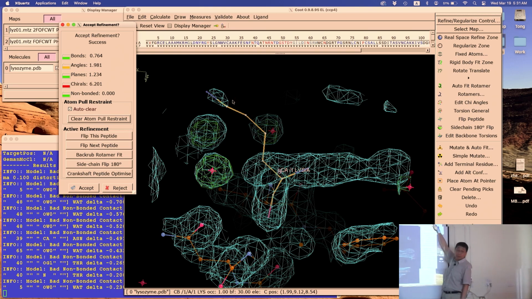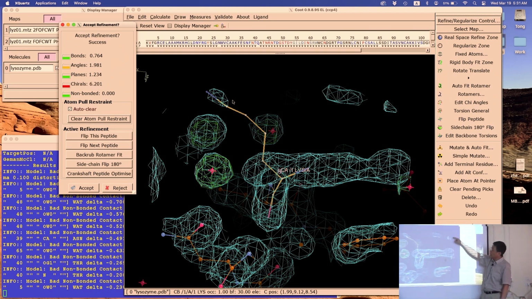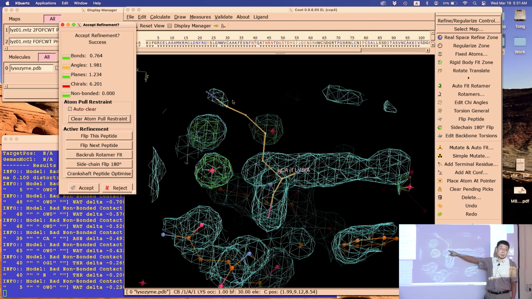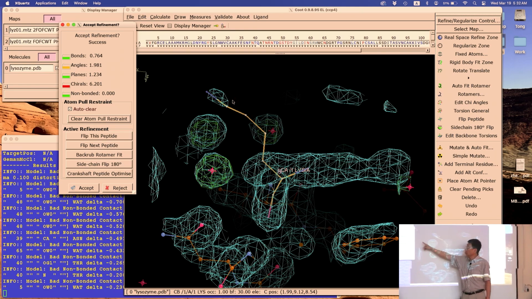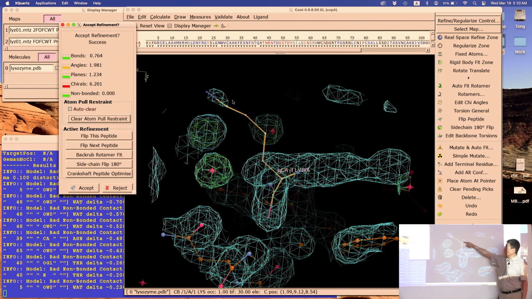Real Space Refine Zone. And then click on the lysine twice. And then you can start dragging it around. There should be a window that opens up. Drag it to the left, that tells you how things are going. Then you can start dragging.